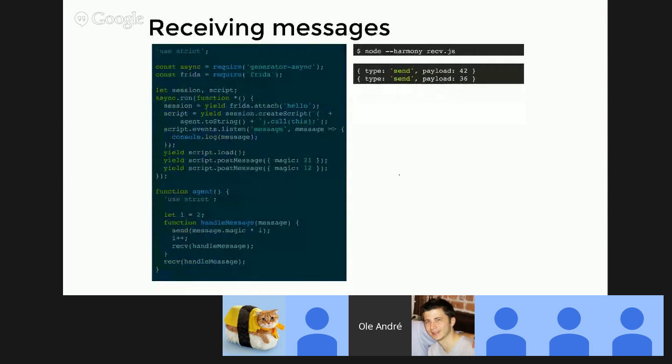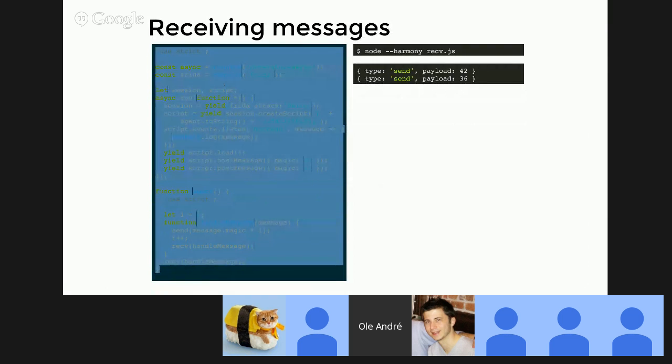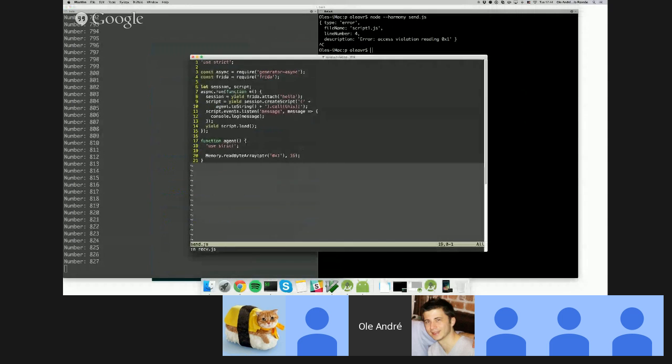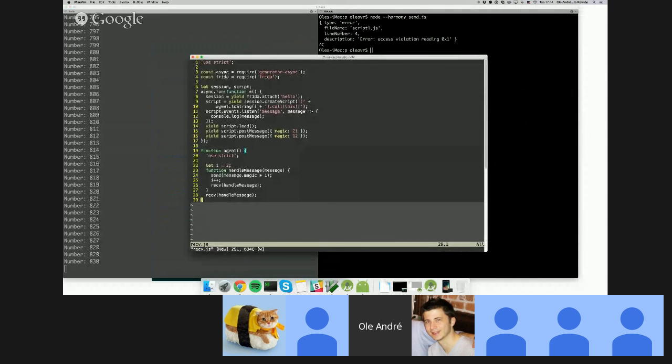Yeah, and the same if you want to receive messages going in the other direction. It goes like this. Let's just copy it and then I'll explain it. So here the script just defines a handle message function, and it calls receive, and that's a single shot thing. So you install a callback, and this is called on the next message received. We handle it by sending a message back with the number we got in multiplied by I, and I is incrementing with every message we handle, and then we call receive again to receive the next message.